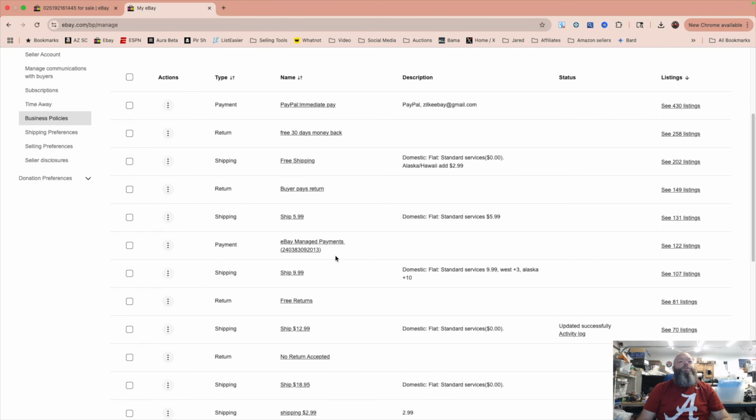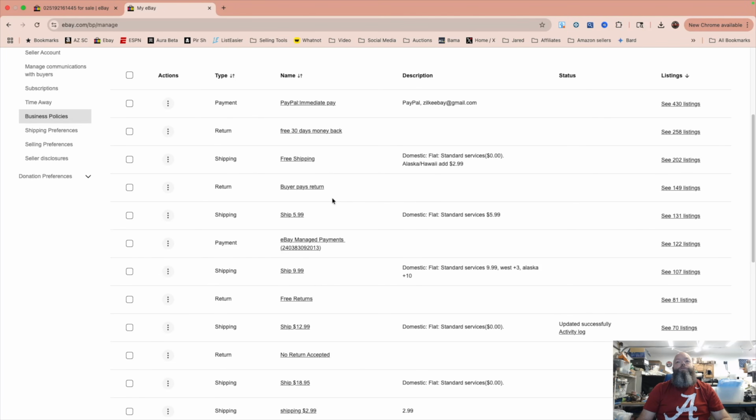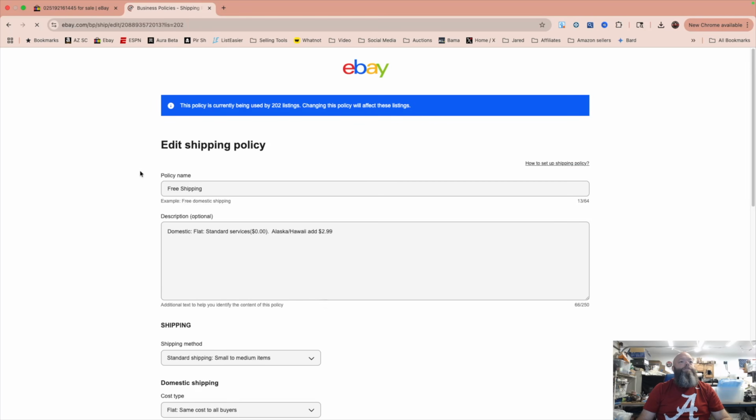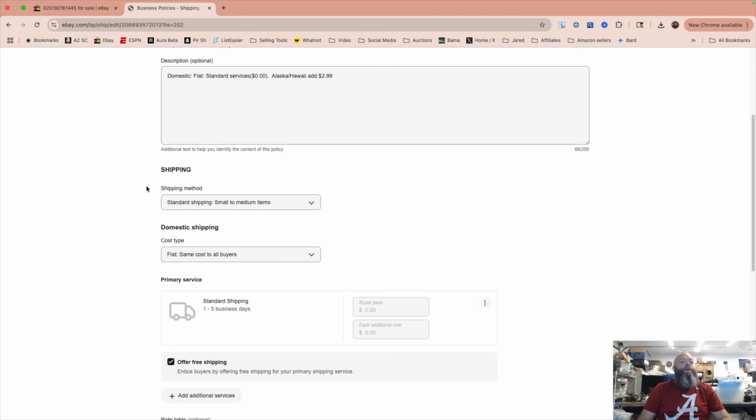So let's go to free shipping, which is a good one. See my description: domestic flat, standard service is $0. Alaska and Hawaii add $2.99. How can it be free? I don't do free to the West Coast. So here we go. We're going to go to actions, hit edit this policy. It's currently being listed about 200.